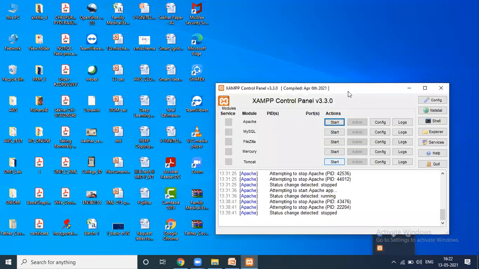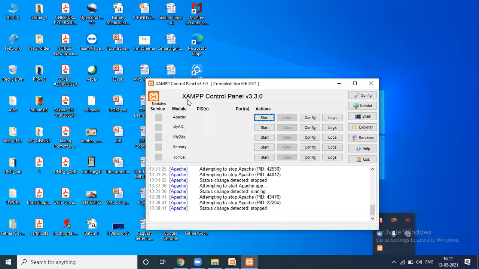Yeah, see here. Here you can observe the dashboard, the JAM control panel. What are the various components available here? Apache is a server. Start. Whenever you click on start, the server is automatically ready. That means your server is started.